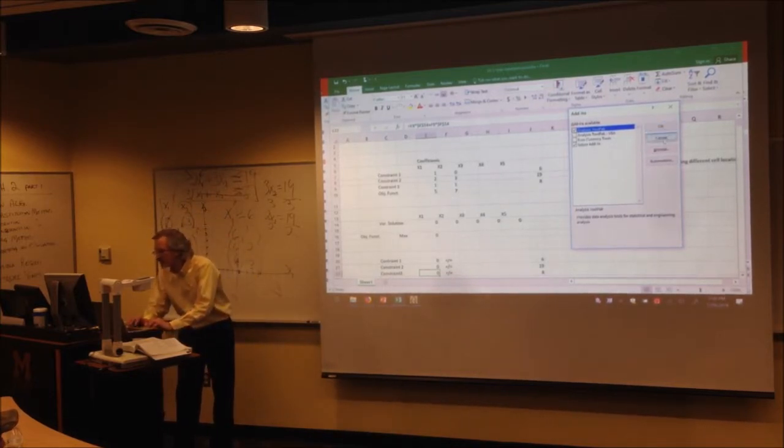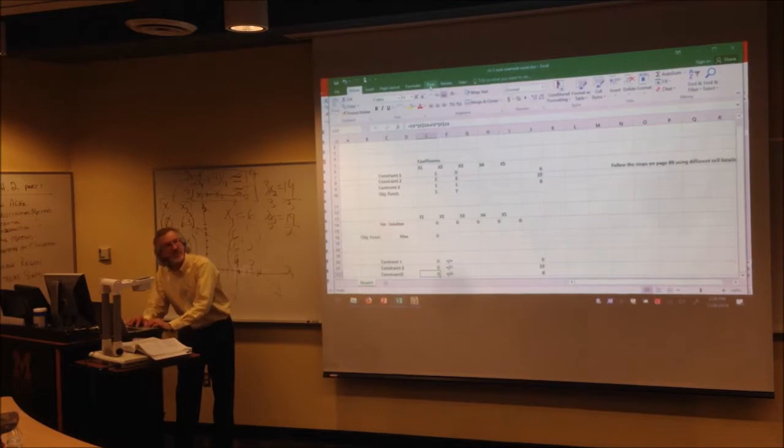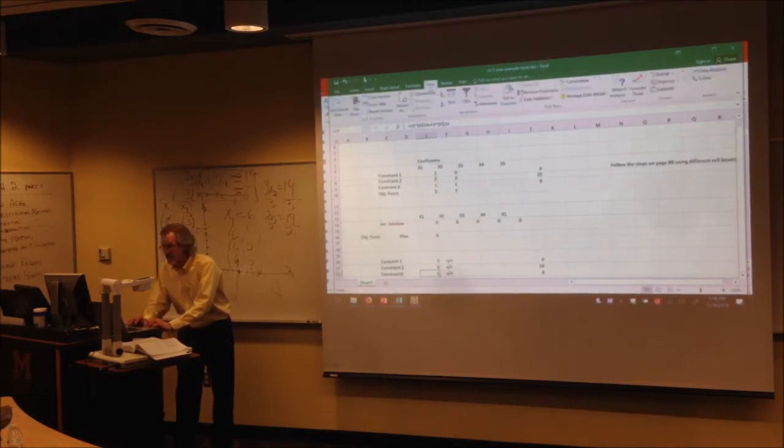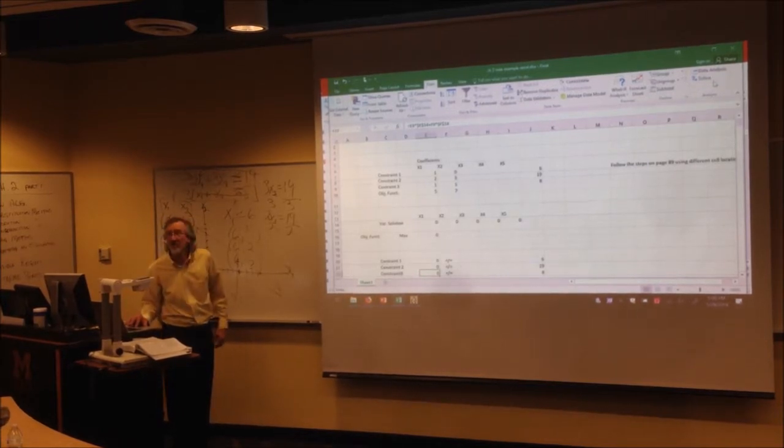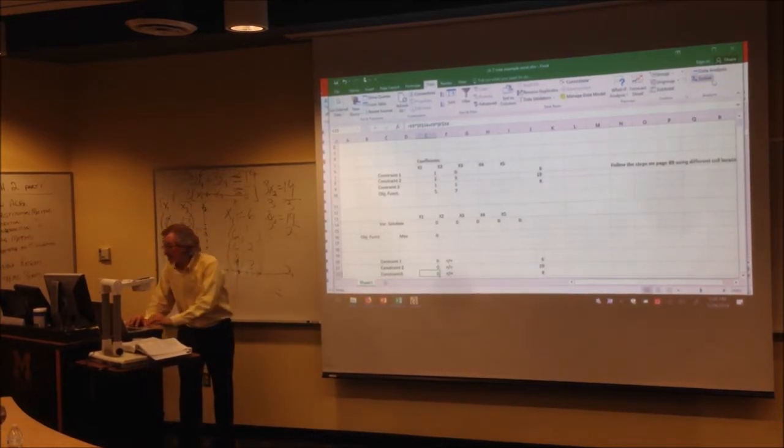You're going to have cancel because I already installed it. And it'll all of a sudden be under your Data tab. Data, and right there's Data Analysis and there's Solver. They'll show up after you do that add.